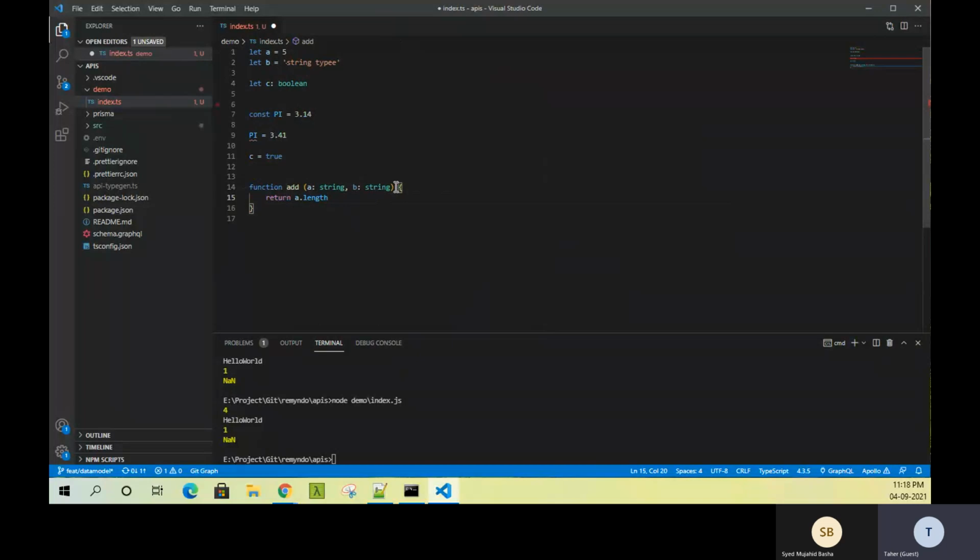But if you want to make something mandatory, you just have to tell it like this. The return type of this one is string. Now you are forcing the return type of this method to be string, but you are returning a number. So this is complaining. Now if you see, it doesn't have any problem.